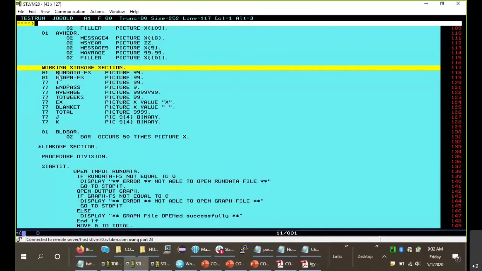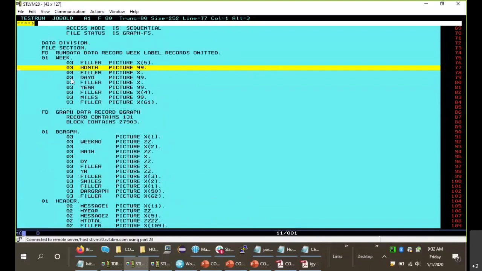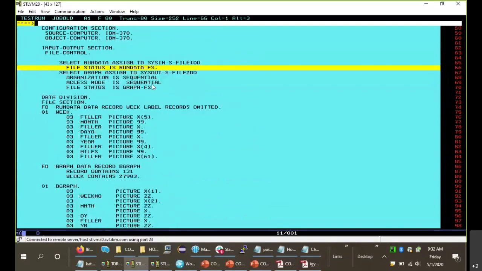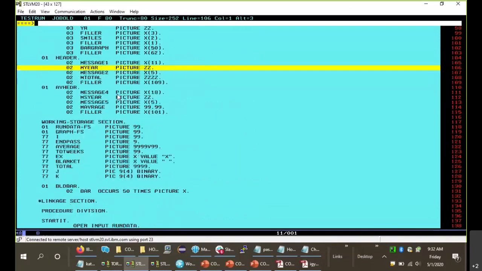Run data FS: run data is my input file, graph is my output file, and there are things called file status. When I do something like an open or a write, the system will return a file status of whether it worked or not. And so I want to have access to that and check it. And I think I defined those higher up, where, yes. So we can see here for run data, the file status data item is run data FS, run data file status. So that's where I point the file to the data name, but the data name's not defined yet.